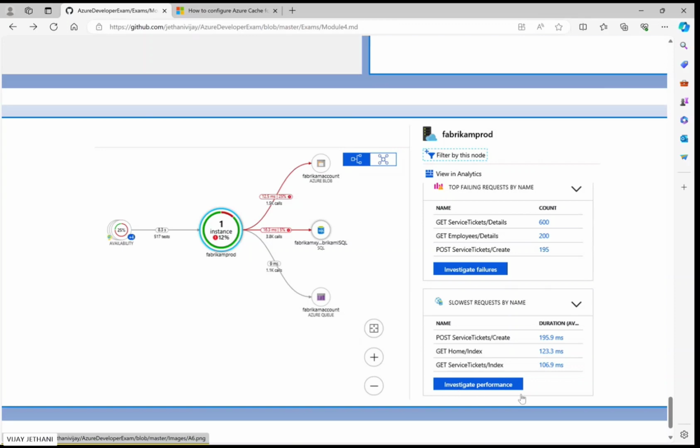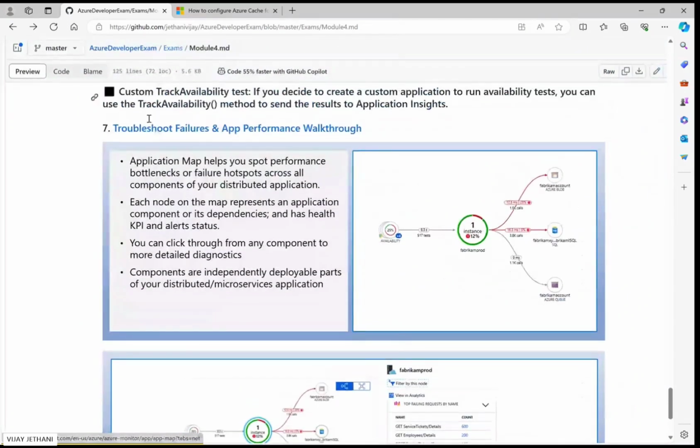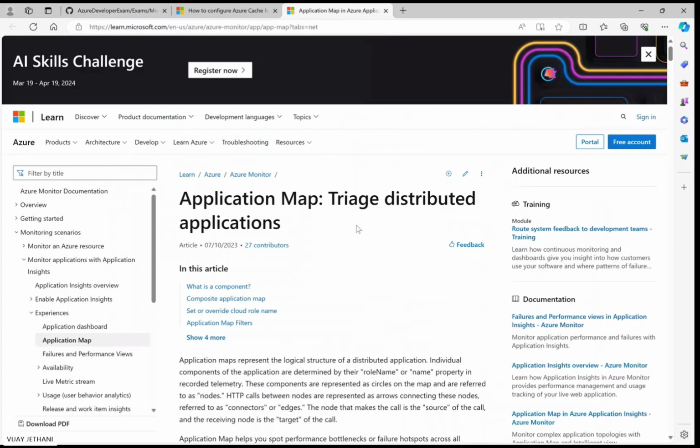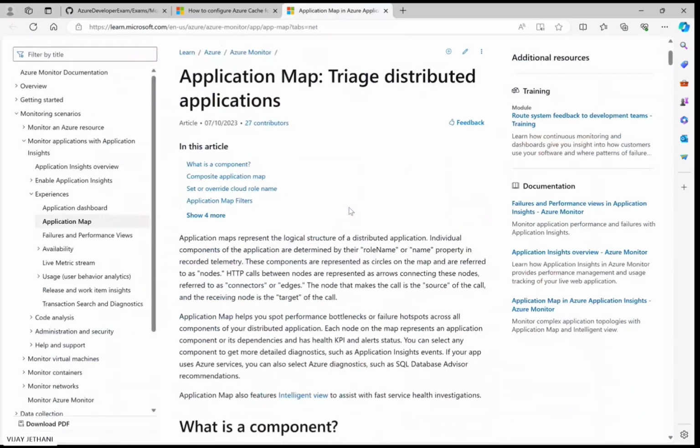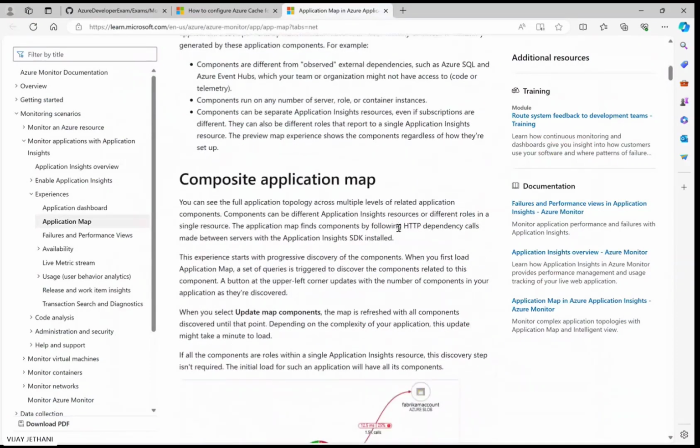Here you are trying to investigate the performance. That means the latency part. Now, if I want to show you in more depth, here is again the article which you can follow for Application Insights as well. This is a distributed application triage. So I am just taking you directly to that.